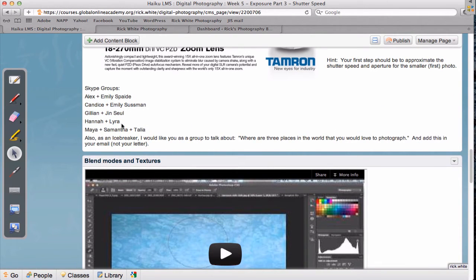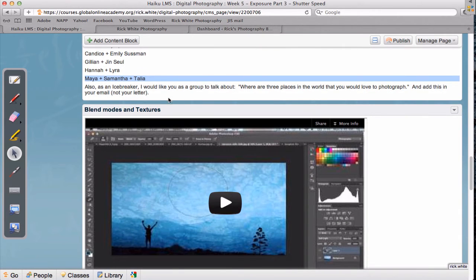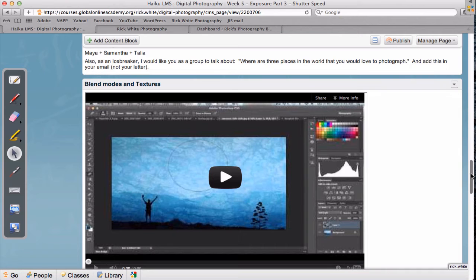You can see there, there's a group of three there. And as an icebreaker, because I know you guys don't know each other really well yet or at all, you guys have been talking sort of digitally on WordPress, I'd like you to discuss what are three places that you would love to photograph in this world. There's tons on my list that I'm hoping to get to someday. What are some three and why? Talk about that and throw that in the email. I'd like to hear where you guys are, what you guys talked about.